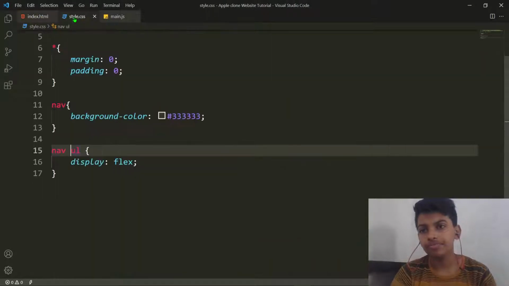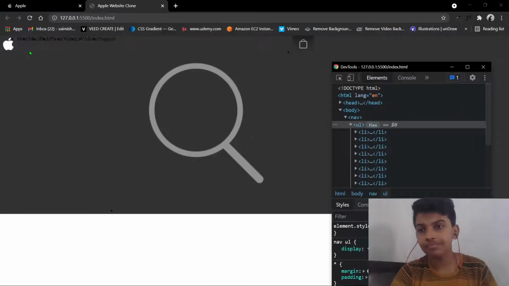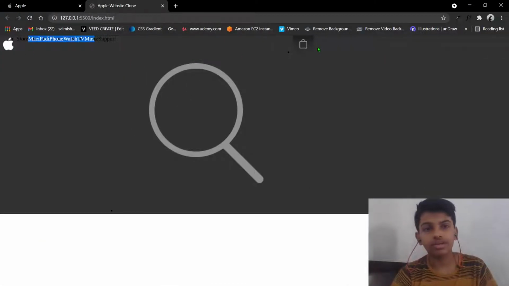in the HTML file. If I use any other ul, then also this will apply. I don't want that. So nav ul, and this is looking very very ridiculous.